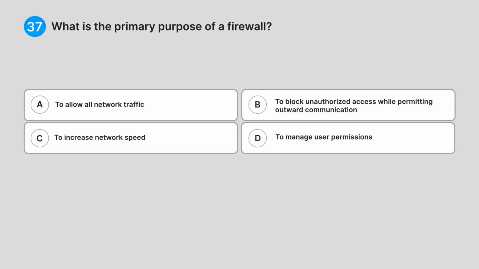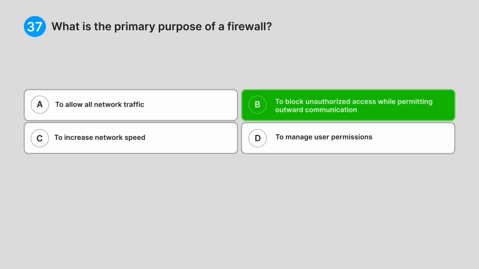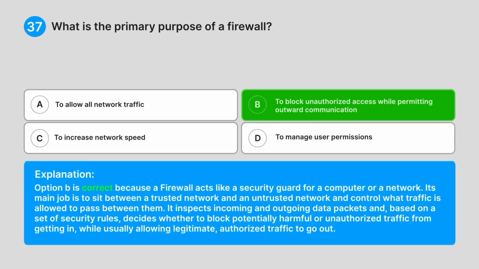Correct answer, B. To block unauthorized access while permitting outward communication. Explanation. Option B is correct because a firewall acts like a security guard for a computer or a network. Its main job is to sit between a trusted network and an untrusted network and control what traffic is allowed to pass between them.